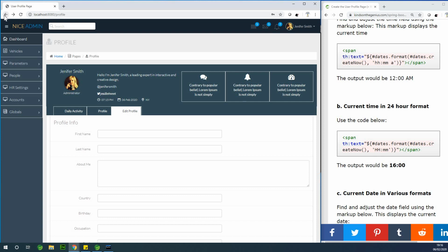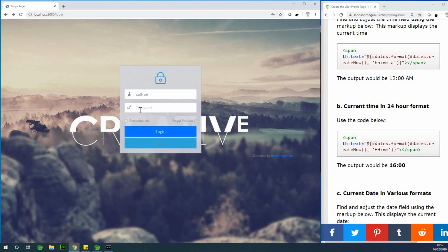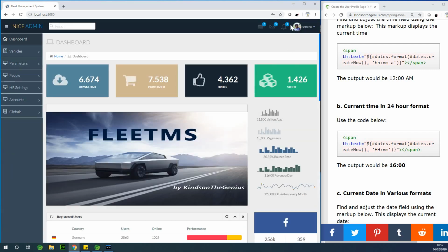So meanwhile, if I go back to the home page, you can see that the logged in user is somebody else. You can see Saffron right here is the logged in user, but what we have there is Jennifer Smith, and also the link does not work. So we are going to be cleaning up more of this profile page in the next part.